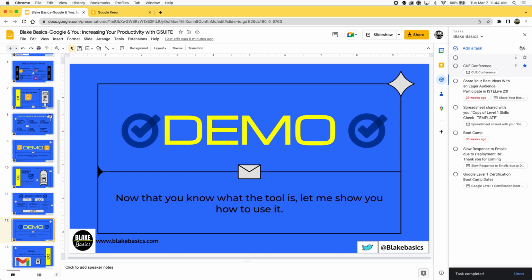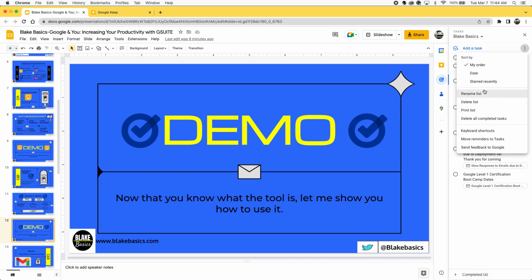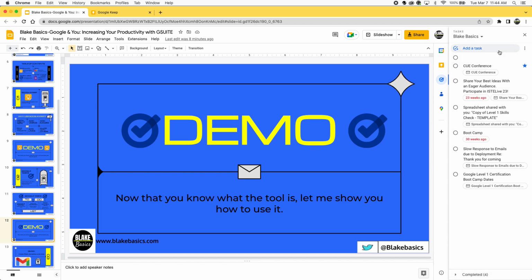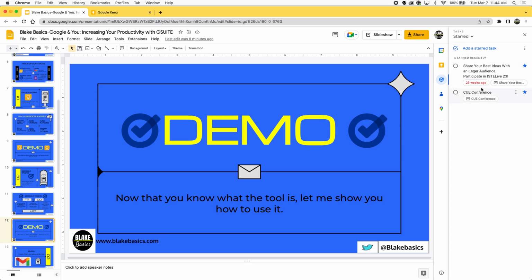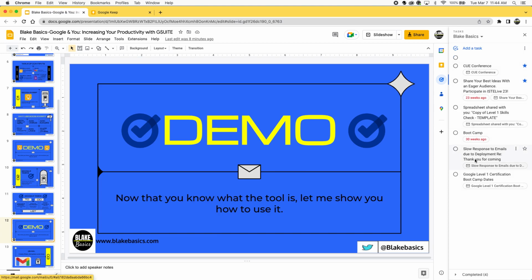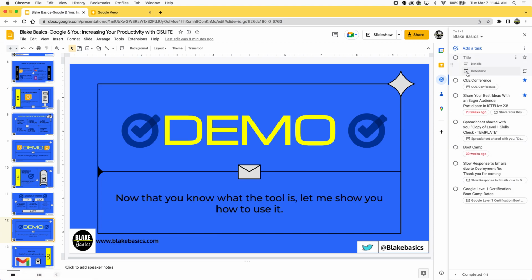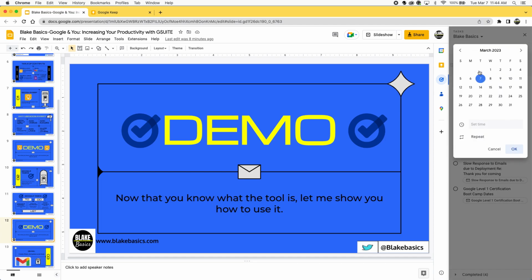If you star a task, all the starred tasks will be organized together. So if I star these together and I click on my list, now I can go to starred, and those two starred tasks are separated and together. So that's an example of that. With a task, let's say I want to submit report. I can go here, put in any details about what I need to do, and then I can pick the date.